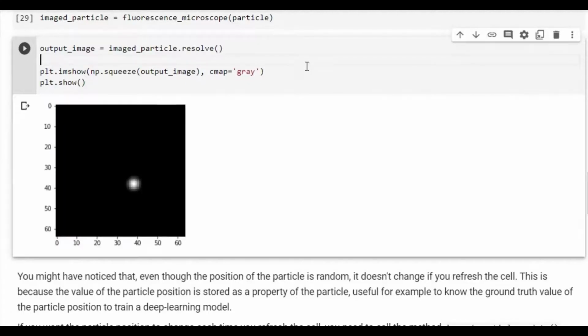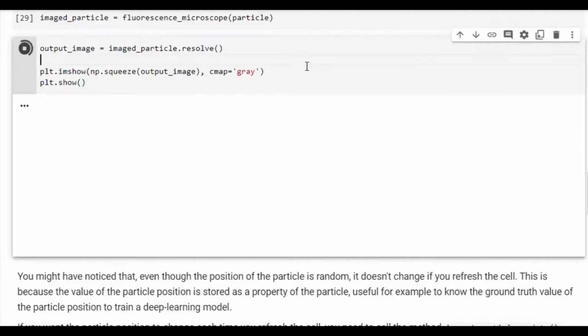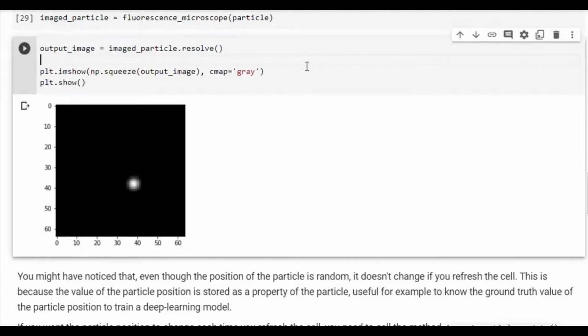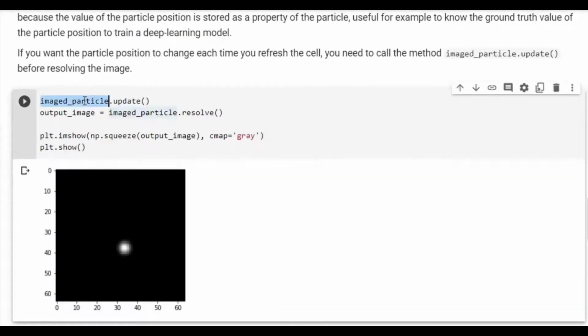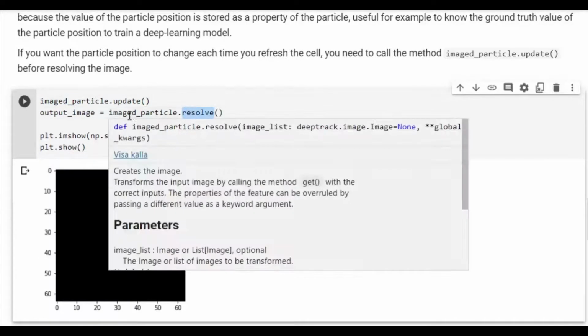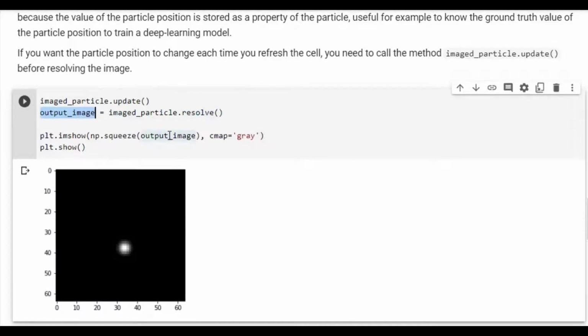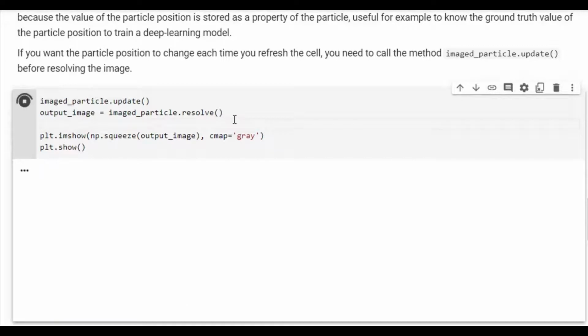You'll also find that even if we run the same cell multiple times, we get the same position. Recall that we have to call .update for the feature to grab a new position. As such, we'll call image particle .update. We'll resolve an output and show it. You'll now find that the position of the particle updates each time we run the cell.